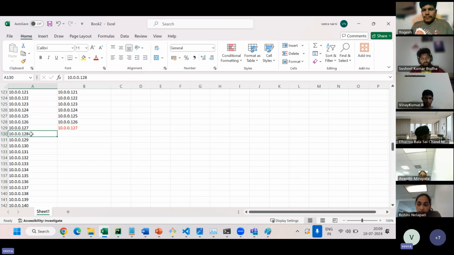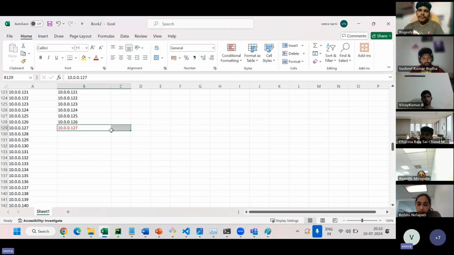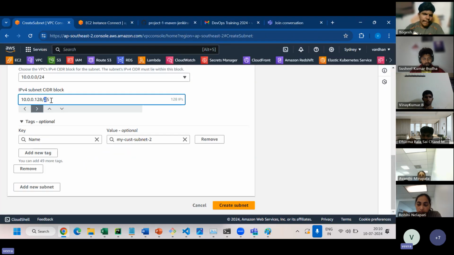So we have these many IPs, and I'm using the series from here. So we can start from here for the next subnet. If you give again, we can give the same net mask value also, no problem. So if I give 25, the same 128 IPs will be allocated for subnet 2. The first subnet series will go from 10.0.0.0 to 127. The second subnet starts from 10.0.0.128 to 255.